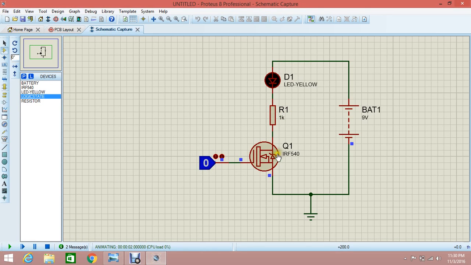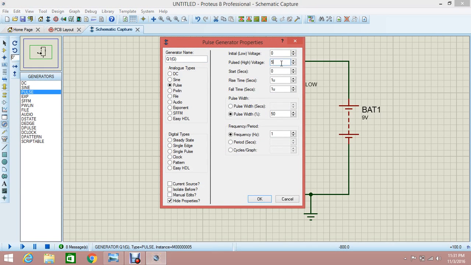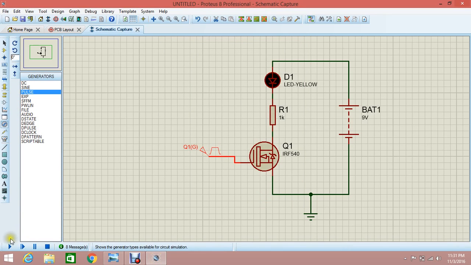If I give 0 volt at the gate, the MOSFET is off, and if I give the on signal, it is going to be on. So what happens if I give a pulse here? I'm giving a 5 volt amplitude, initial voltage 0, and a pulse width modulation of 50%. The pulse is on for 50% and off for 50%, at a frequency of, just for understanding purposes, let's say 1 hertz. You can see that it's blinking every 1 second.